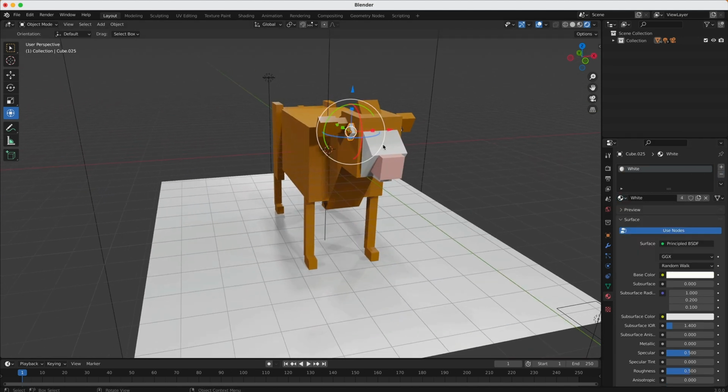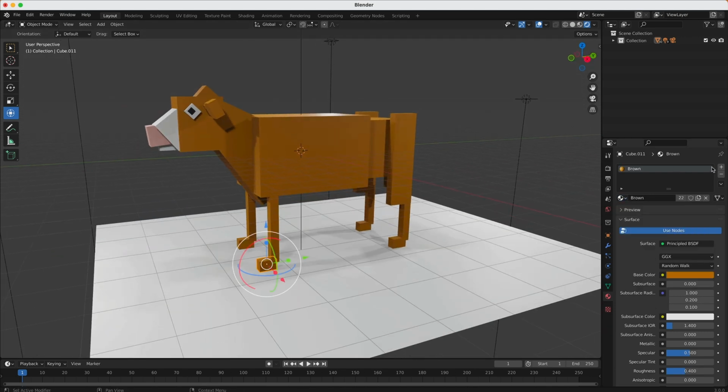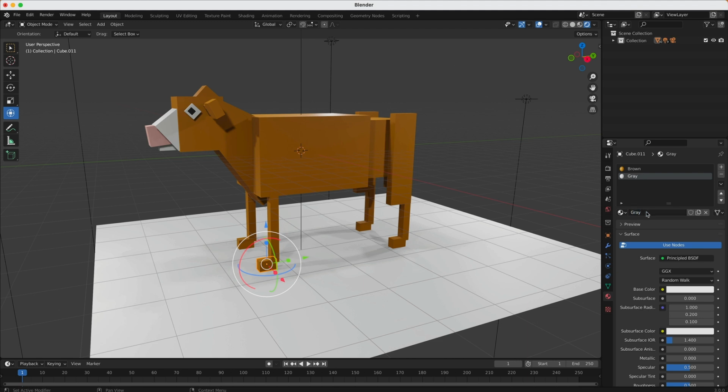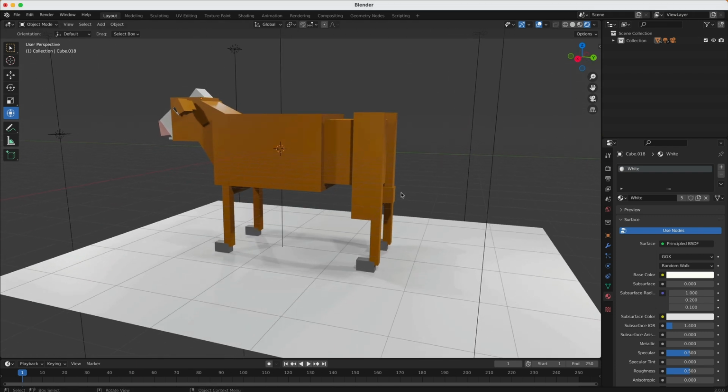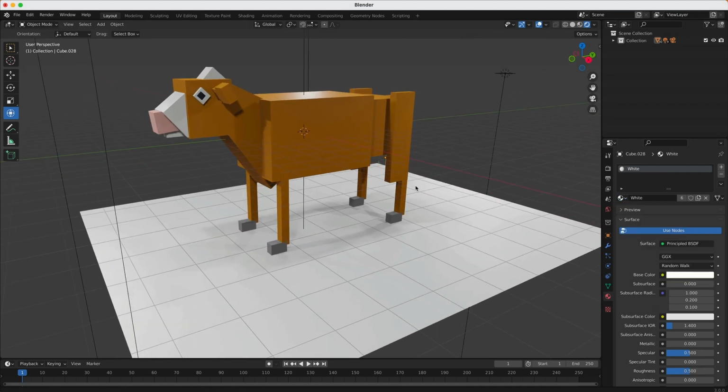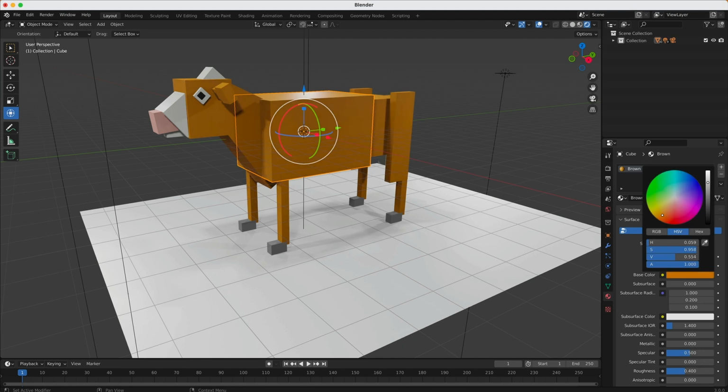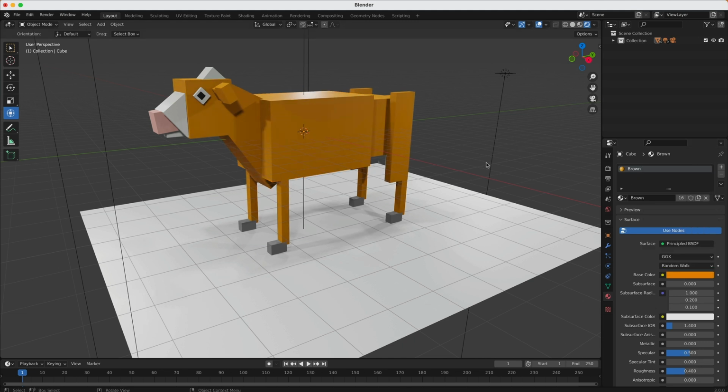Apply color to the opposite eye. Then the hooves, the bump on the top of the head, the tail, we'll lighten the base color. And lastly, we'll change the color of the plane.